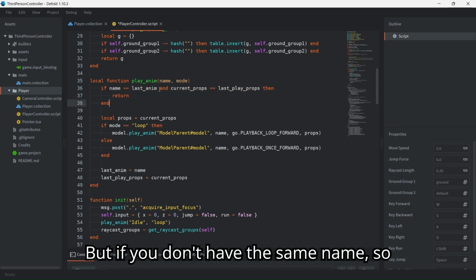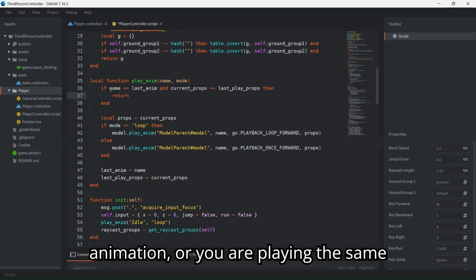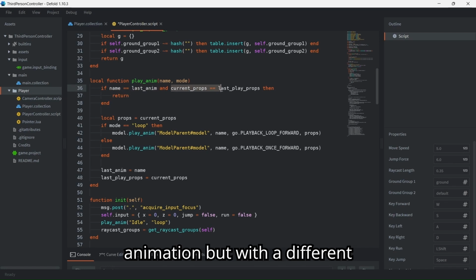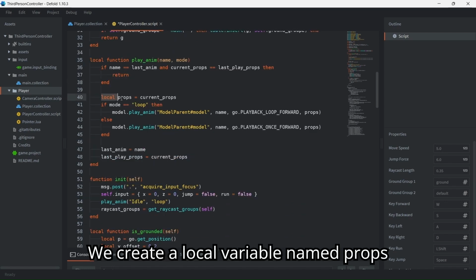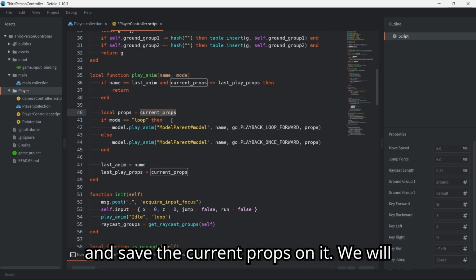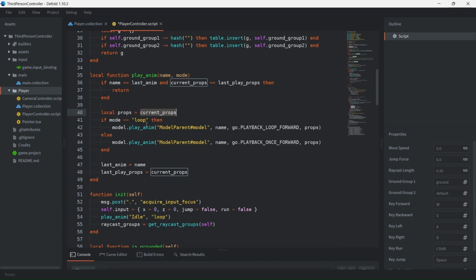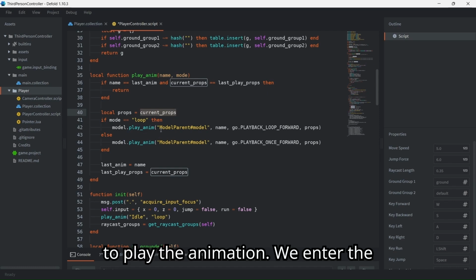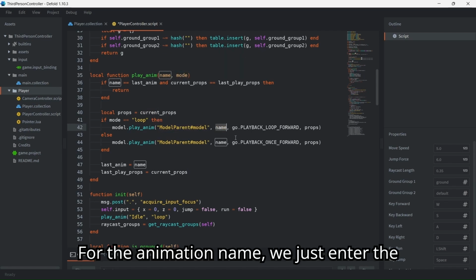But if you don't have the same name, so you are trying to play a different animation, or you are playing the same animation but with a different speed, then we can continue. We create a local variable named props and save the current props on it. We will set the current props on the update function. So if the mode is loop, then we use model.playAnim to play the animation. We enter the URL for the model. For the animation name, we just enter the name.